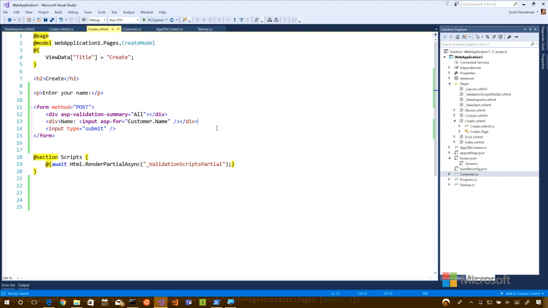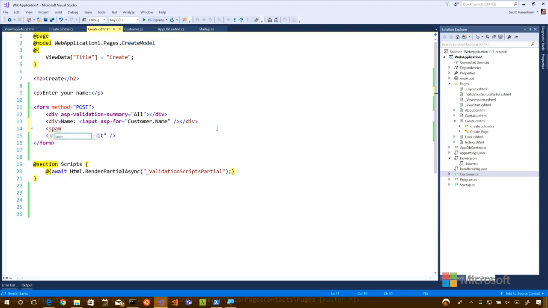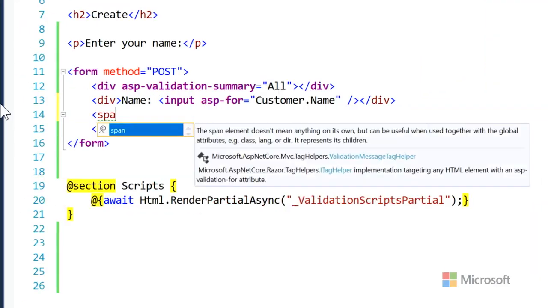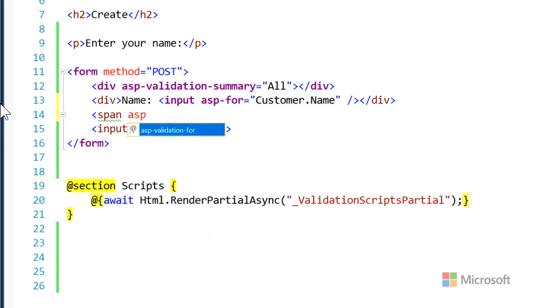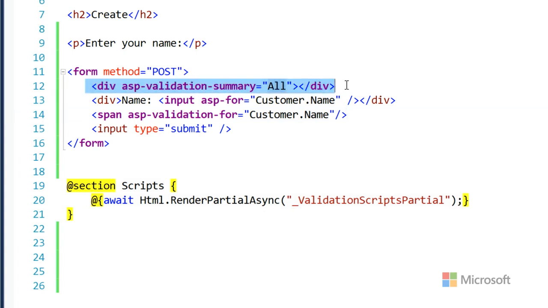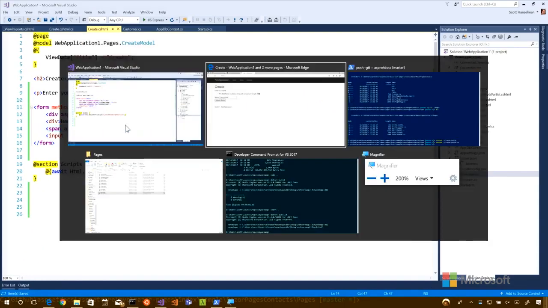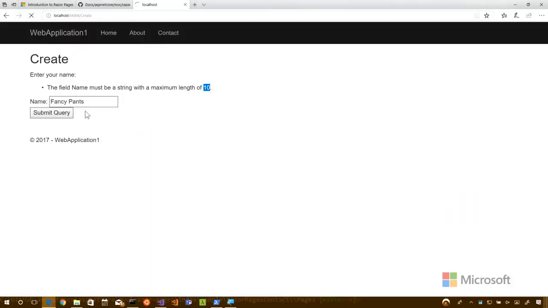You could also, I believe, say I want a span and say ASP validation for, and do field by field validation. So here I'm saying this is my summary of all the different things. This is a specific validation for customer name. Let's see what that looks like. That might look a little different.